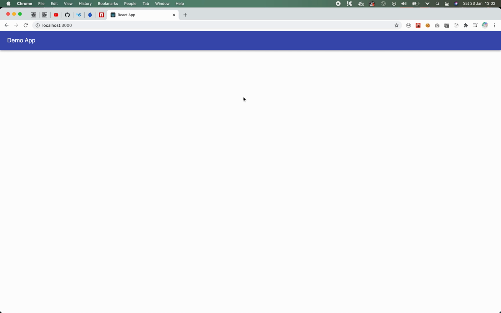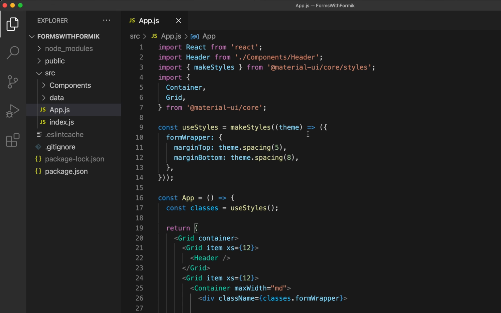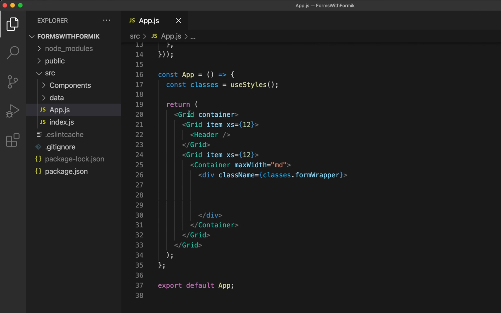Let's take a look at the application we'll be working on in this tutorial. So at the moment I just have my header and this main content section, which is where we're going to be building a booking form. And if we come over to VS Code, I am just using Create React App, but I've already installed Material UI and created a simple page layout. This is where I have my container, and this is just centering my content.